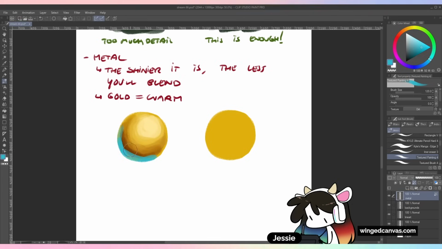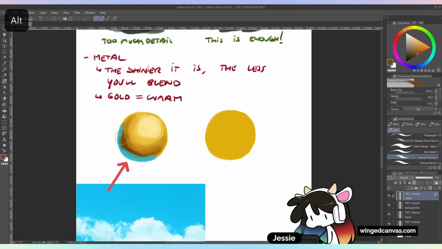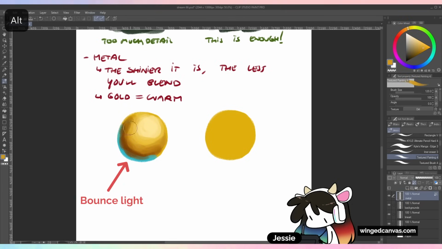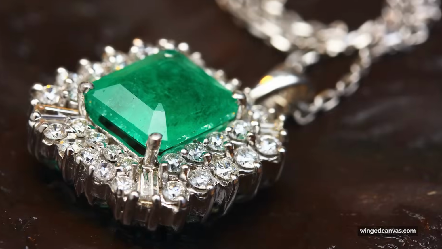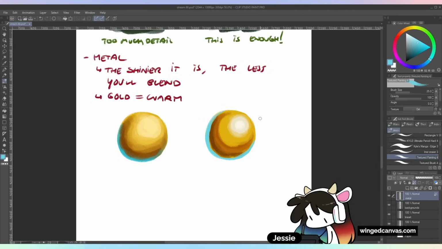And let's say that there's like the sky below us. It's gonna be some bounce light down here. But let's say that this metal is kind of dull, so it's gonna be blended in a little bit more. But if this is a really, really shiny gold, it's going to be blended in a lot less. There's still going to be a minor bit of blending, but very, very small amounts. Anything that is shinier, this includes metal, jewelry, glass, eyes, anything that's wet or shiny, this shading technique holds true. It's exactly the same.